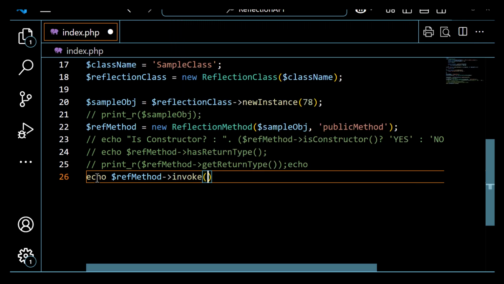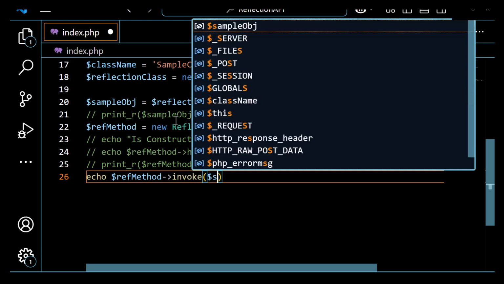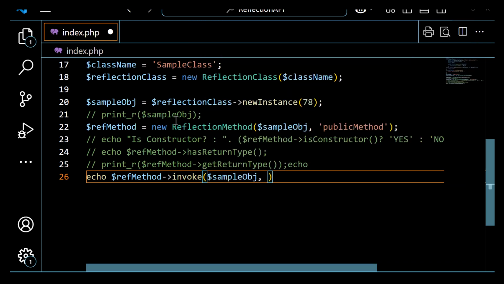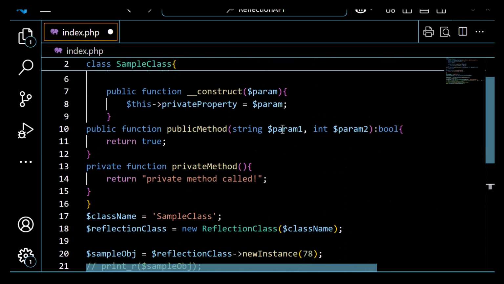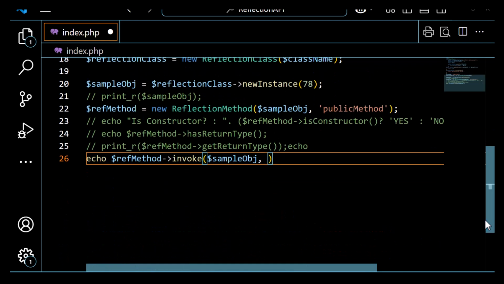invoke. The first parameter is going to be the object, so we are passing sample object, and the second one is going to be the parameters needed by this public method. So this public method requires two parameters. First one is a string, second one is int, even though it doesn't do anything with those parameters. But let's pass in hello as a first parameter and 12 as a second parameter. So this will return true, and then with echo it will print it on the screen as a 1.